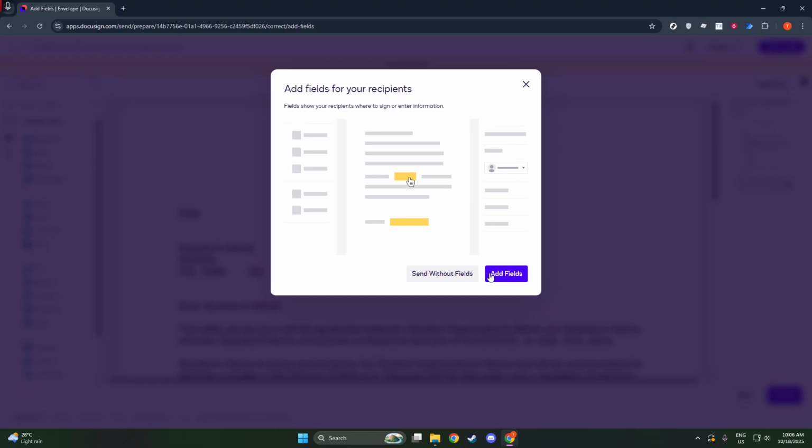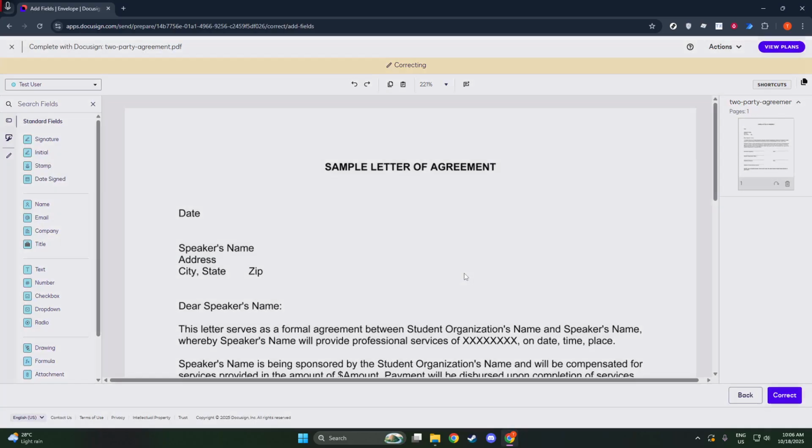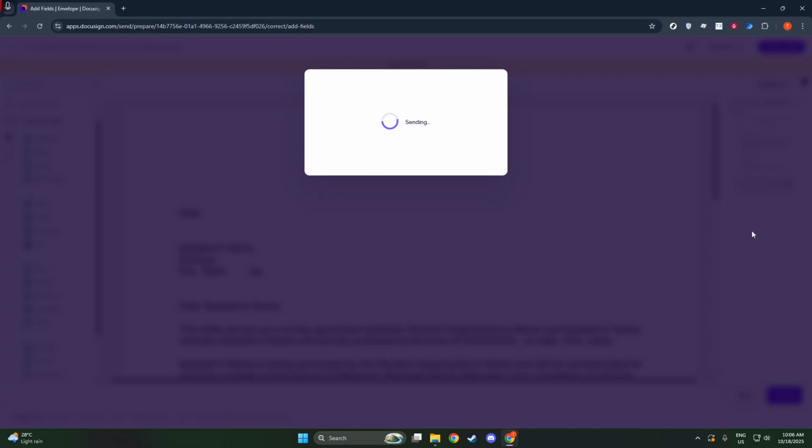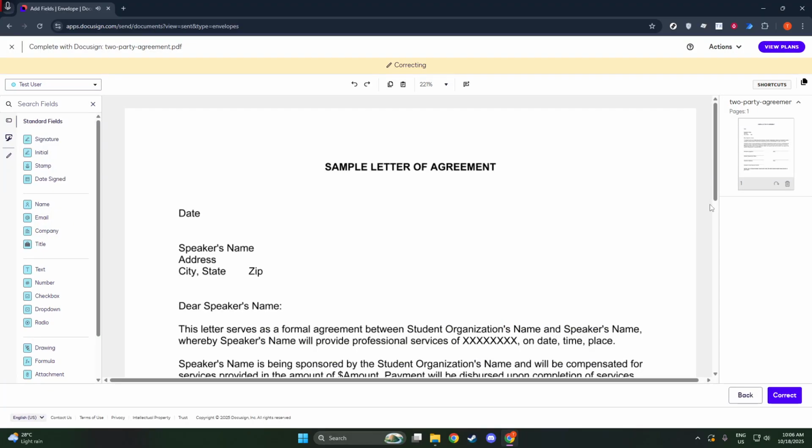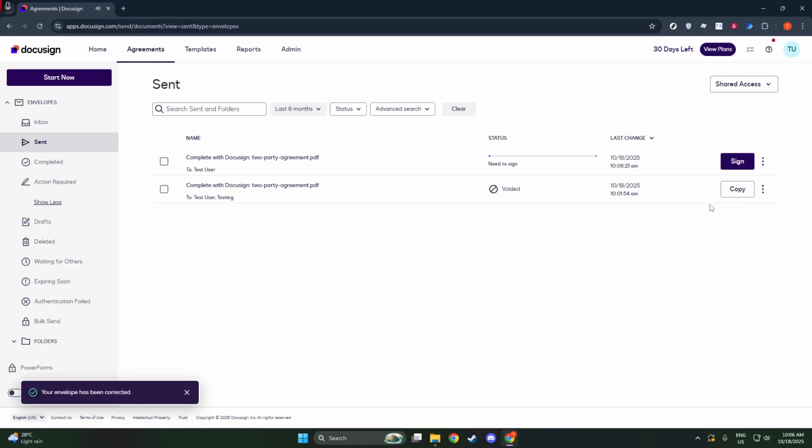By following these steps, you can easily manage your DocuSign documents and ensure timely responses. And there you have it. Now, you know how to efficiently resend DocuSign documents. These straightforward steps will help you maintain smooth communication with all your recipients.